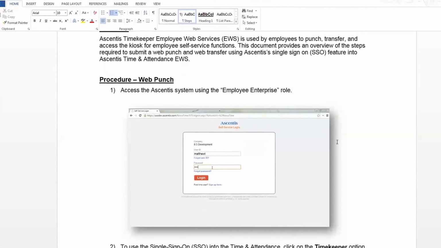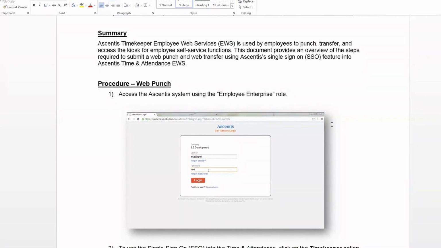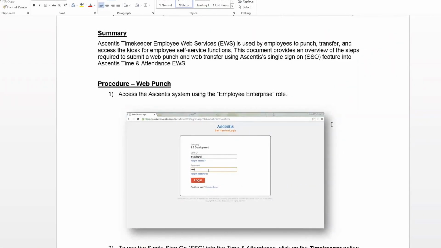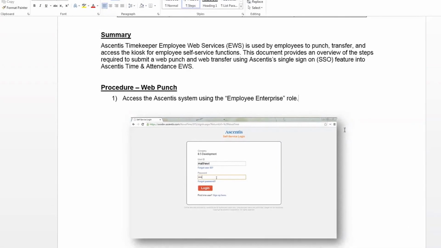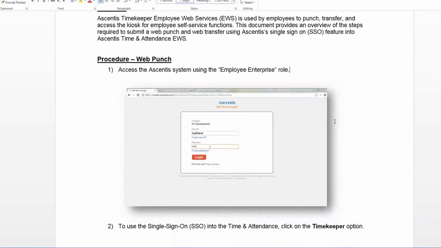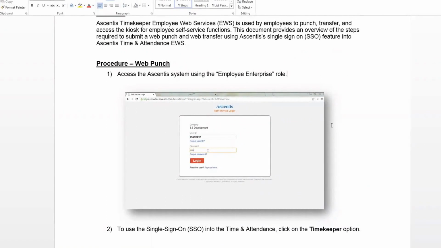The very first thing we want to go over is this document I have open here on the page, which is Avesis self-service to NovaTime. Basically, this document explains to the employee, or the person using the system, how they get from Avesis self-service to the timekeeper.